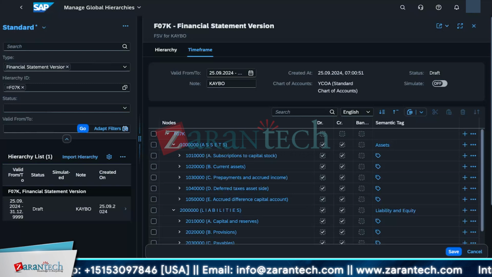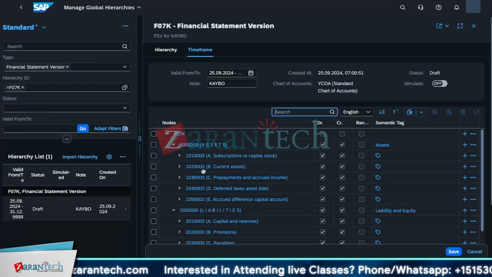Whenever you want to add some tags, you want to see the tags for this. If you go, for example, I'm going to certain nodes here. Here we have this current assets node. Let's say, for example, this asset node, we can assign a semantic tag for that. How to assign? Let me show you that.